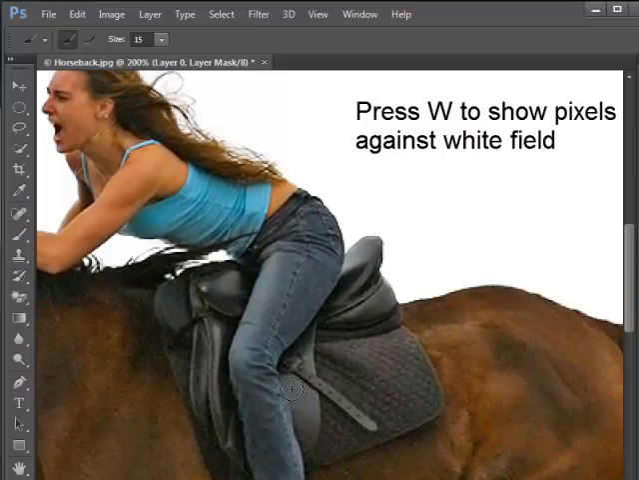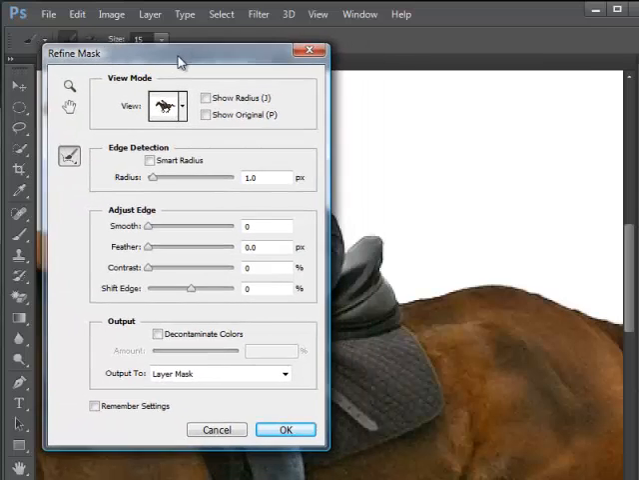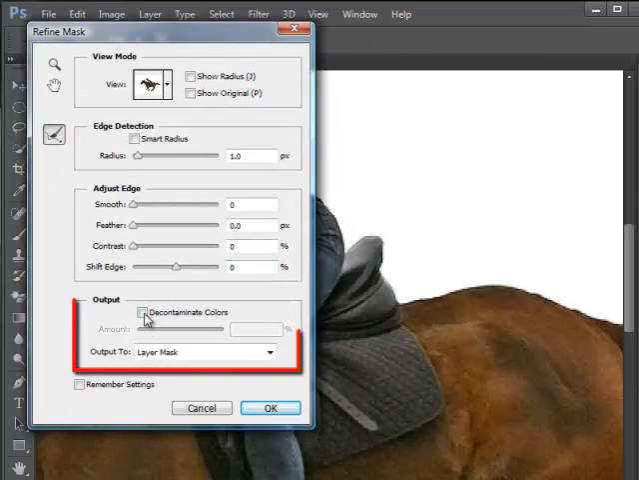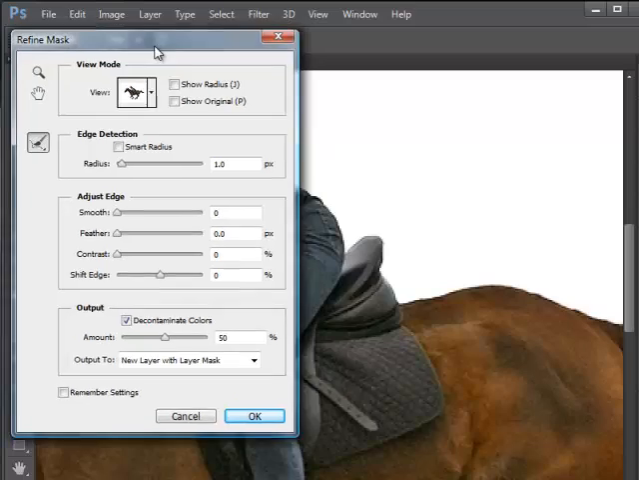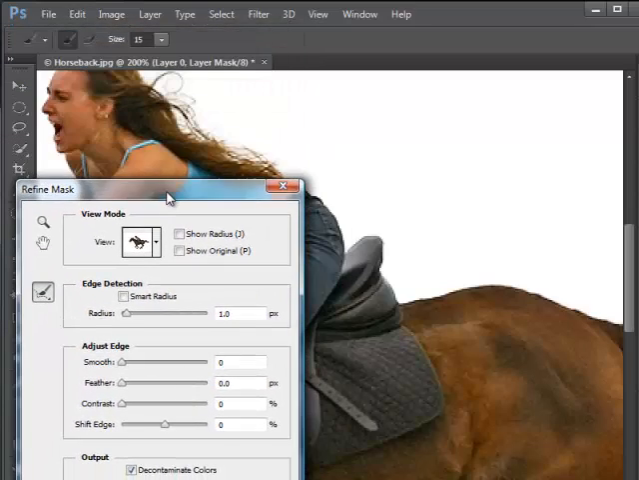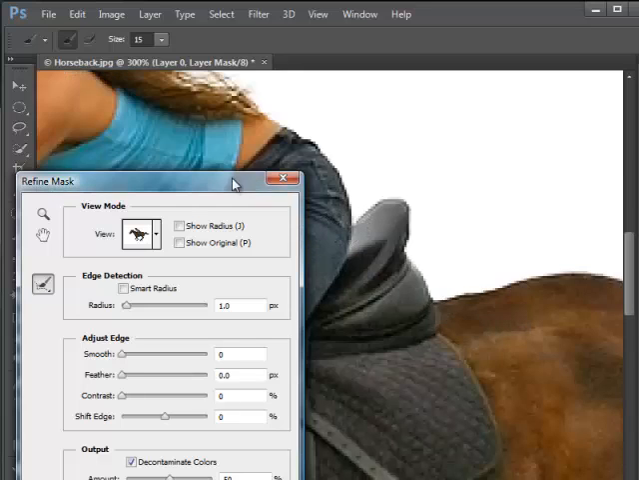Now I can press W on my keyboard to see what it looks like against a white background. Now there's another option on my Refine Mask panel, and that is Decontaminate Colors. I'll click on that. And what this does is, in those transitional areas where part of the pixels are the background and part of them are the girl's hair, it's going to take the color of the girl's hair and push it out into those areas. Let me see if I can zoom in here real quick and show you what we mean.